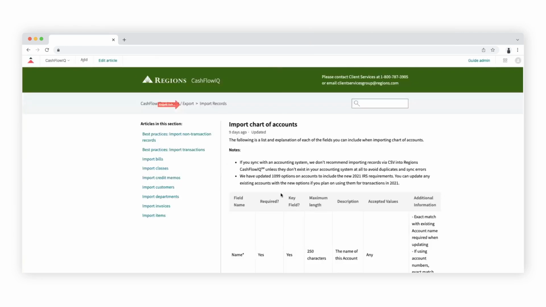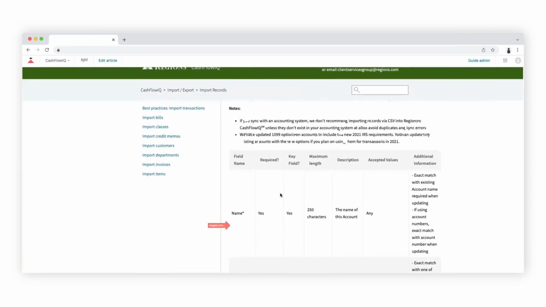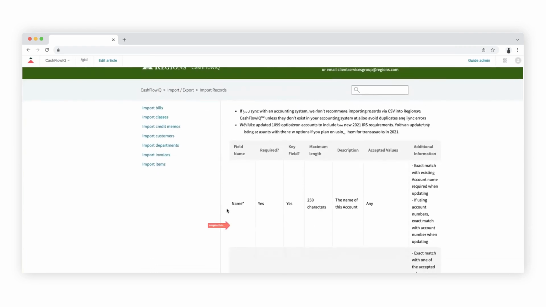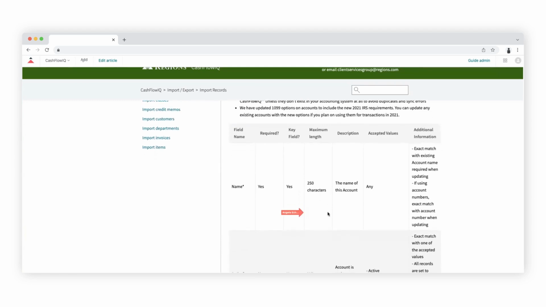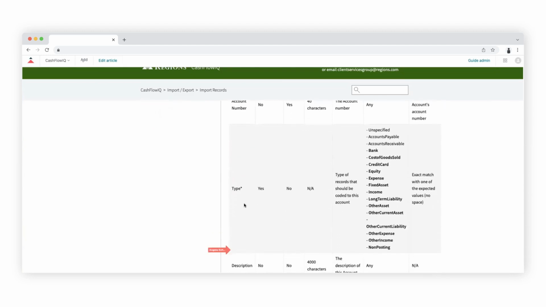Once you've enrolled in your CashFlowIQ account, you'll have access to the support center, and you're going to be able to access this chart of accounts. So you're going to see that the name, of course, like I said, is a mandatory field. It has to be 250 characters or less. If you create a company name, an account name, and it's a little bit longer than 250, you will get an error message. But what I really want to focus on is that tricky part, which is the account type. This is also a mandatory field, but as you can see over here on the right, it says exact match with one of the expected values. Can't have a space. It has to be an exact match to this listed here.